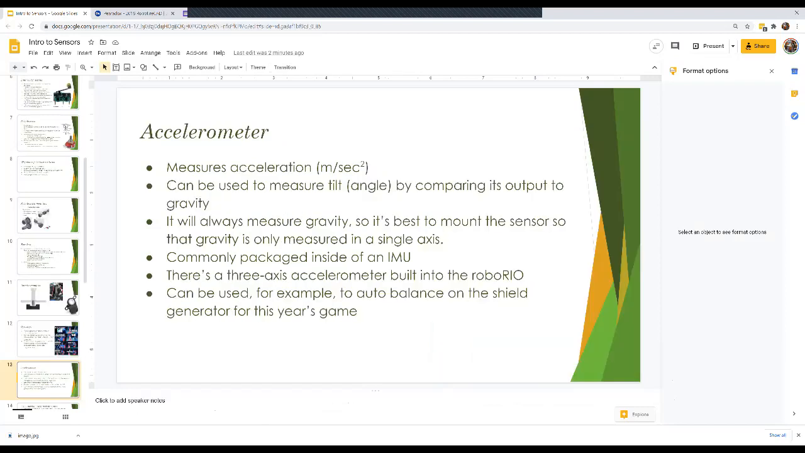There's also accelerometers. And accelerometers are pretty straightforward. It measures acceleration, which is the rate of change of velocity, so meters per second squared. It can also be used to measure tilt by comparing its output with gravity. So if we have an accelerometer on the robot, we should always be able to sense gravity, and then by comparing what we are getting from our accelerometer data and what angle we have to gravity, we can tell if the robot is tilted one way or another.